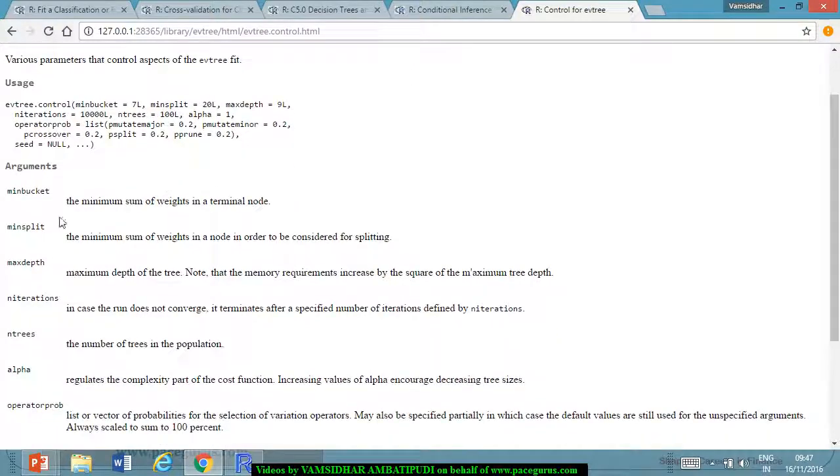In the controls, we have a few important things like the minimum bucket, which is the minimum number of elements that should be there as part of the terminal node. By default it takes 7, but if I want to change it, I can specify it. Minimum split: for a node to be considered for splitting, there should be a minimum of 20 elements. The maximum depth, by default, is 9, but if I really want to reduce it, I can reduce it to a certain number.